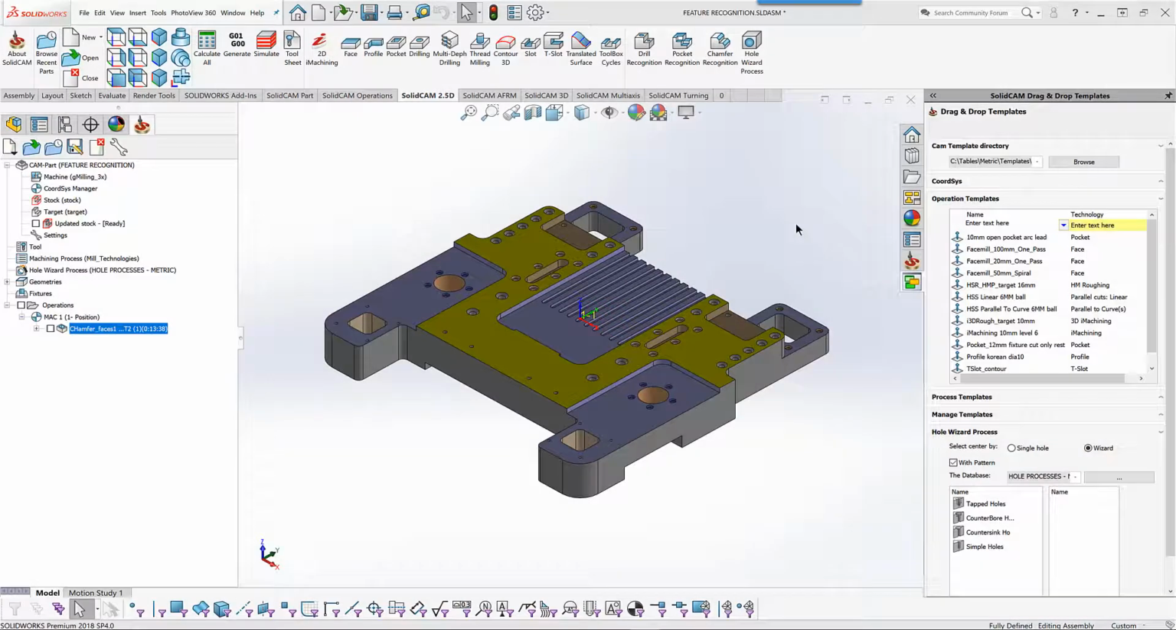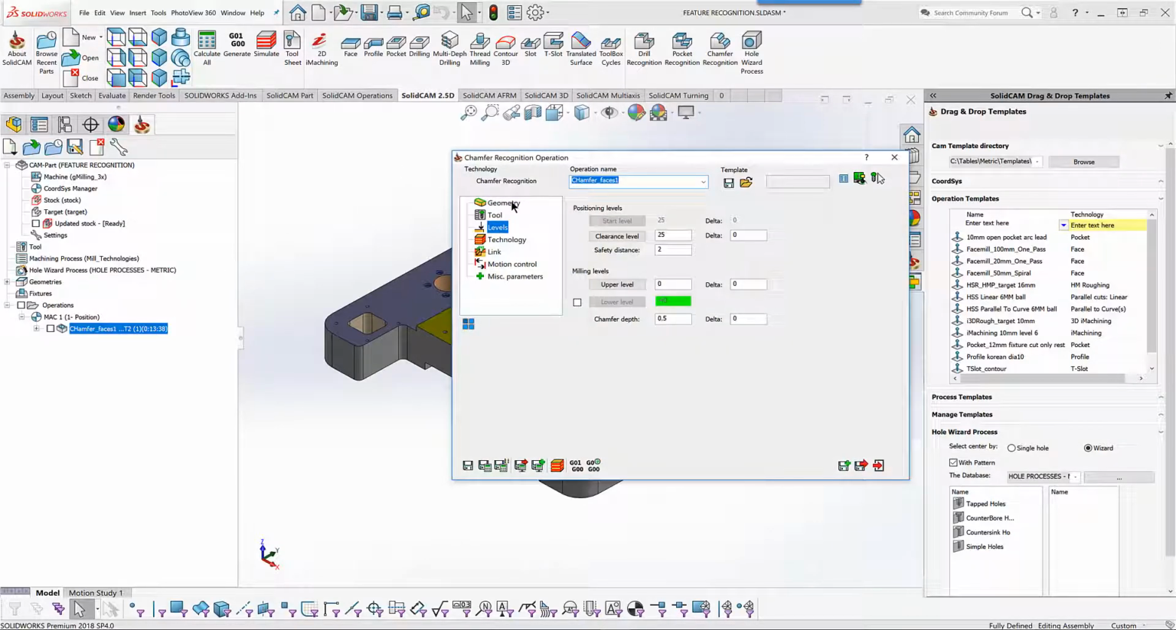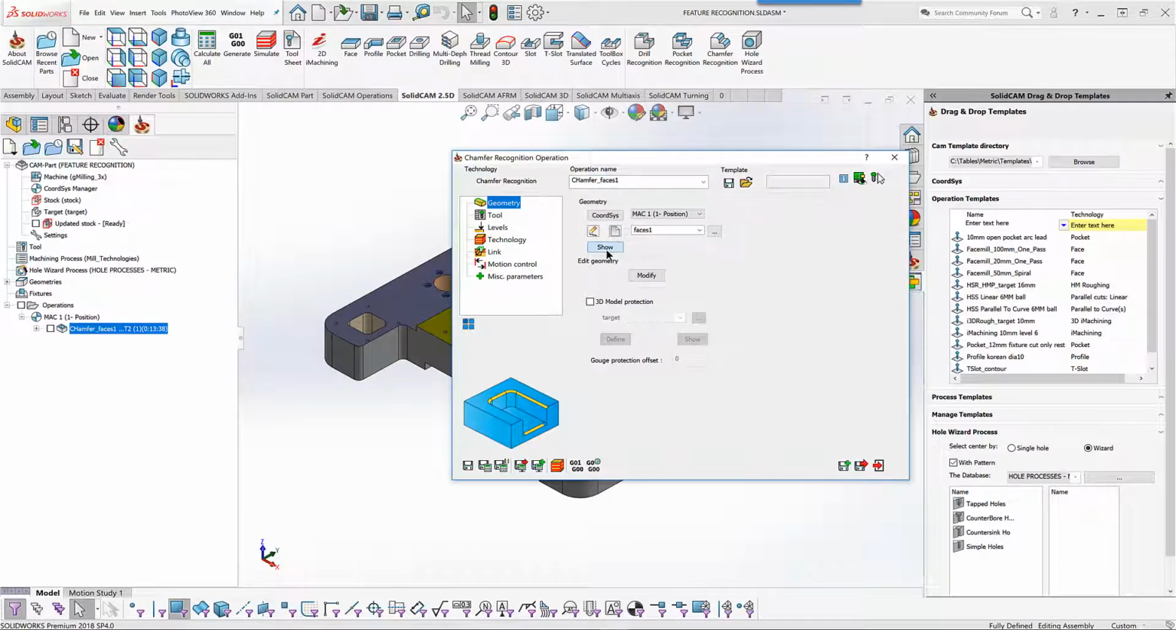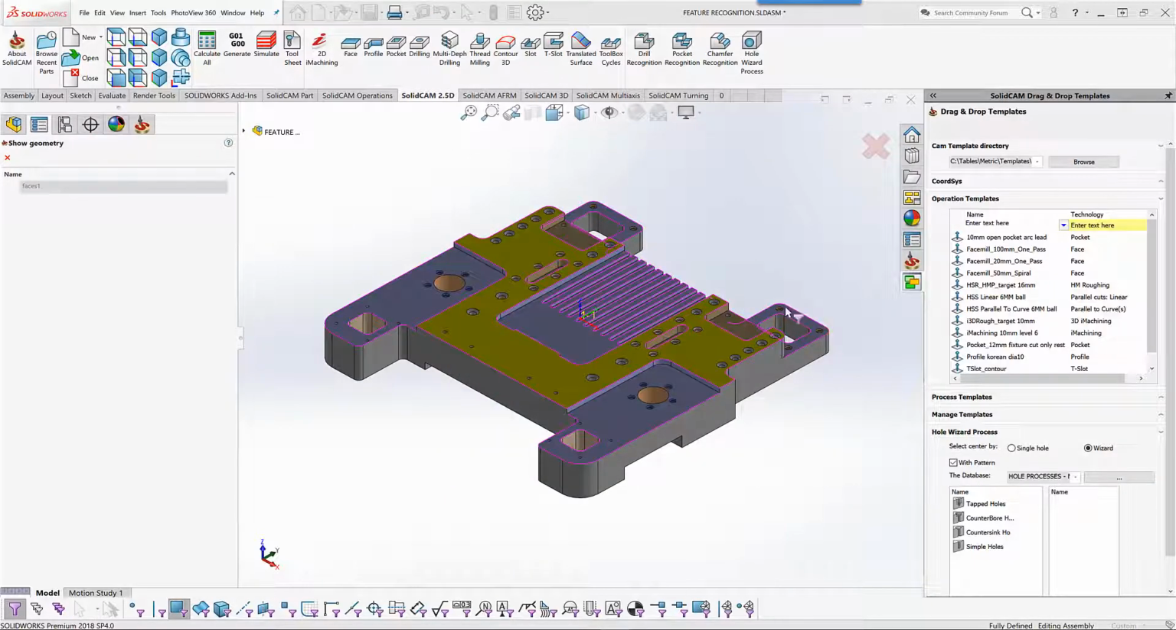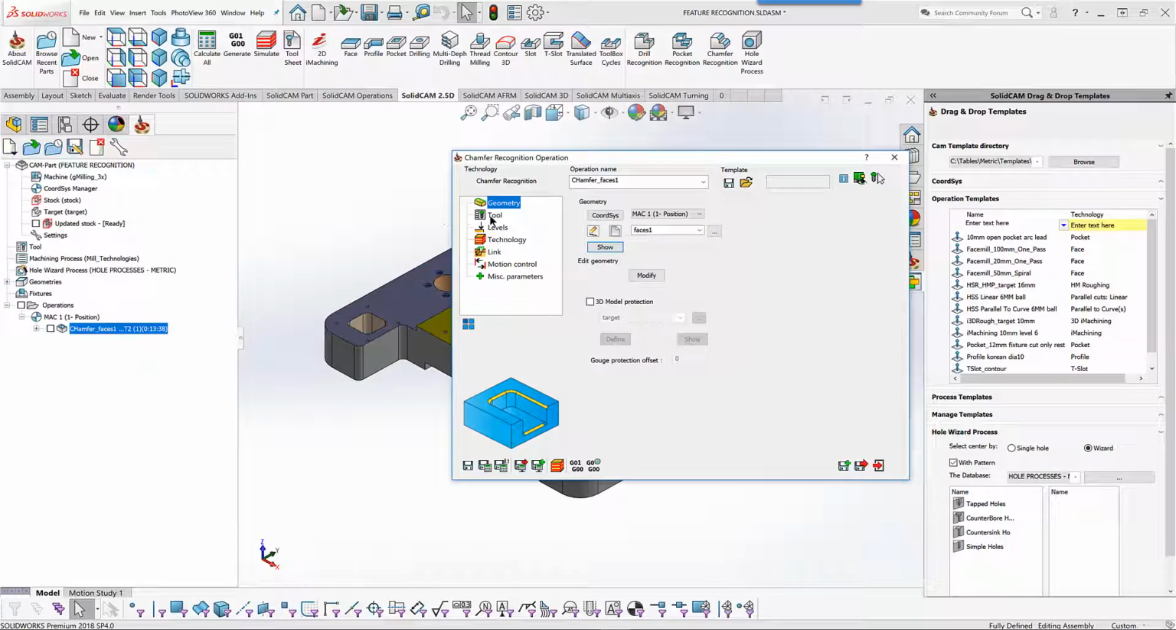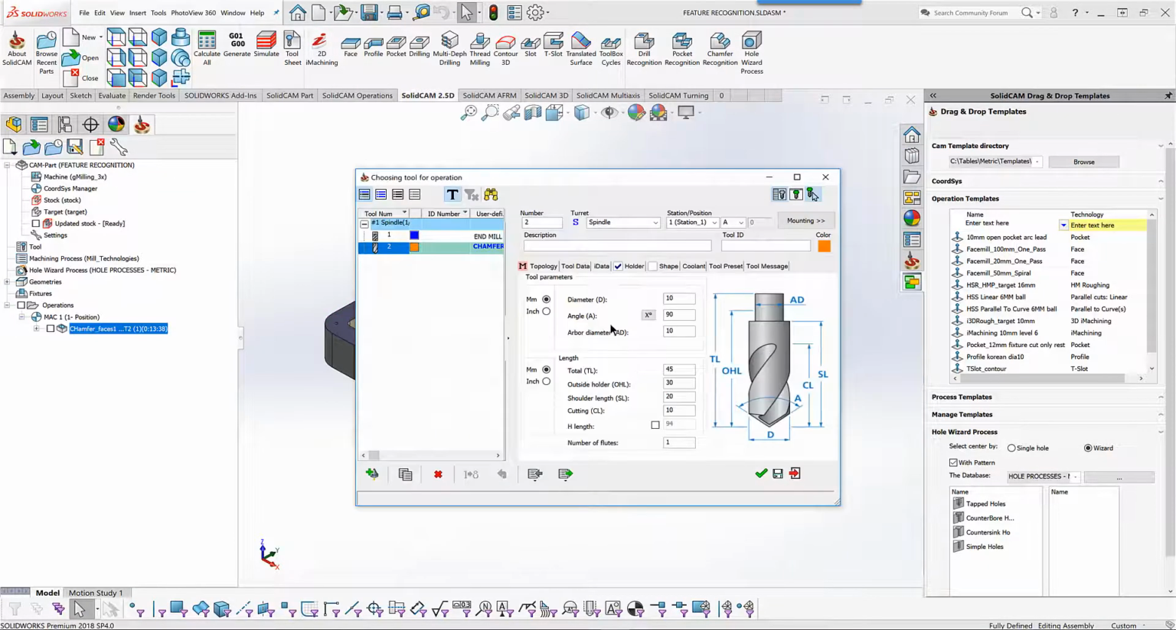We've added a new option now in chamfer recognition that will allow you to limit the depth that your chamfer mill will go down. If I were to open up the operation, we have our geometry as shown over here, all of these edges around the part over here. And if you'll note in our tool, the chamfer mill is only outside of its holder by 30 millimeters.